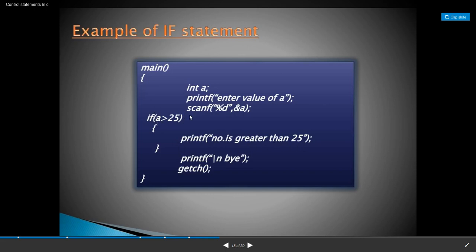If the test condition returns a boolean false, then this will not be executed and the control shifts to the next statement immediately following the if block, which is a print statement. However, the execution of this if block does not affect the execution of the next statement following it, because this statement is executed independent of the result of this test condition. So that is an example for the if statement.